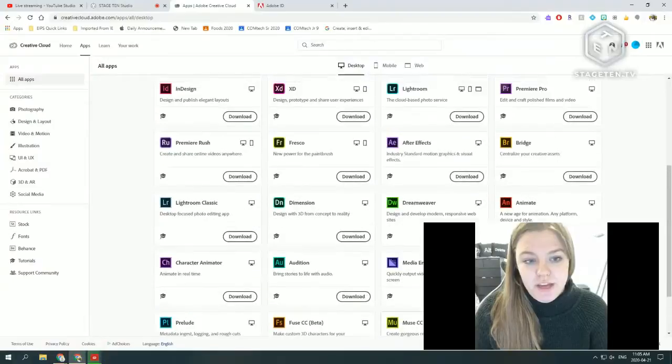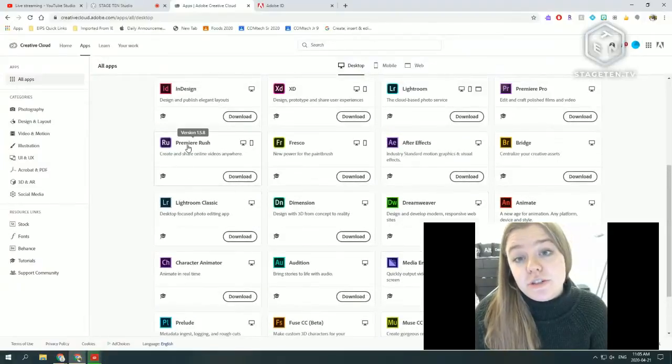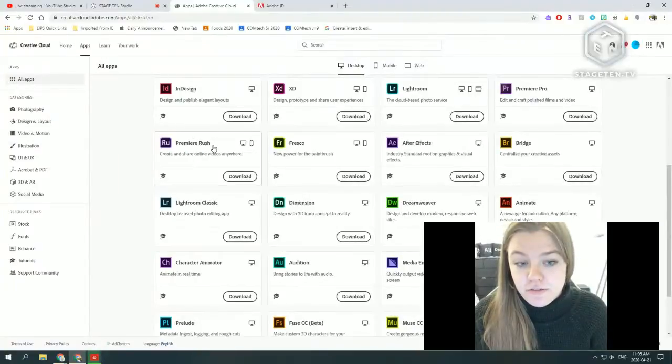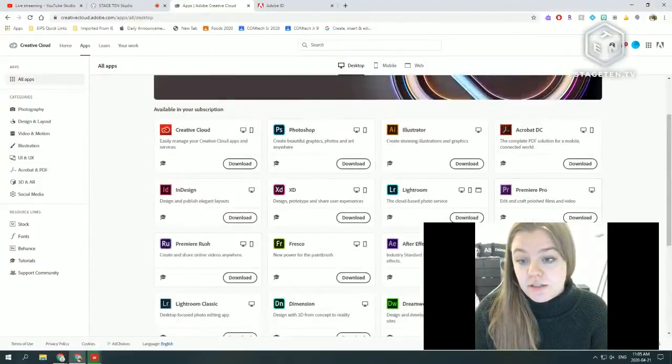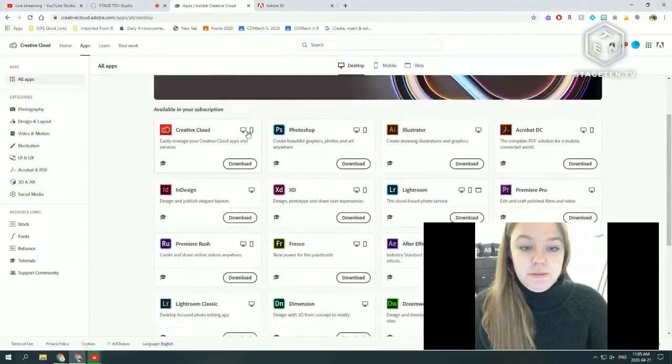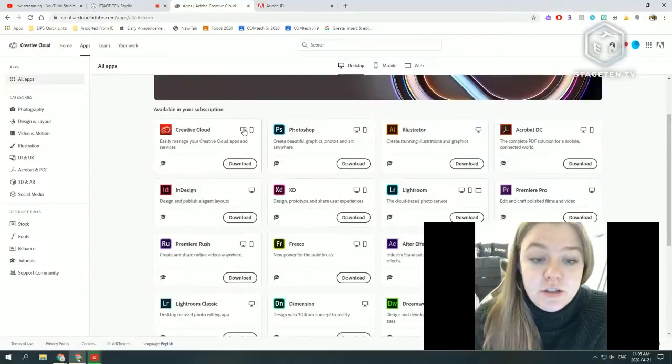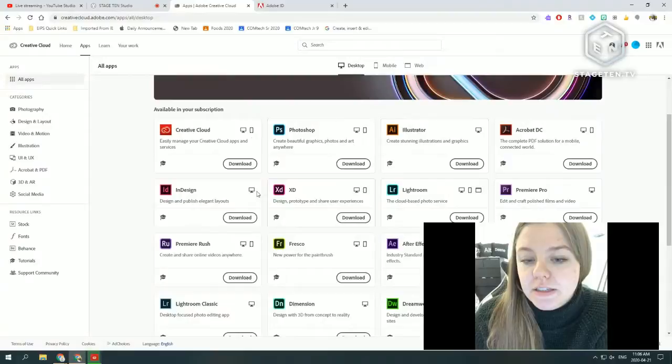For example, they have Premiere Rush, which is their mobile video editor. They have a version for photo editing, so they do have Lightroom. These little applications here in the corner mean it's a desktop app as well as a mobile application, whereas Illustrator is only a desktop application. You can see all of the ones that are both mobile and desktop.